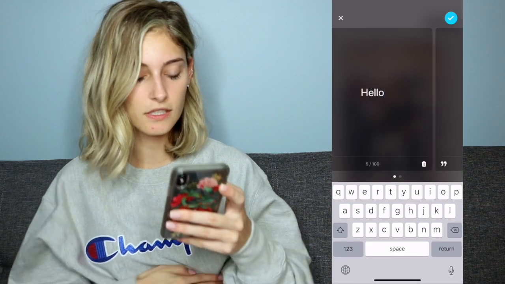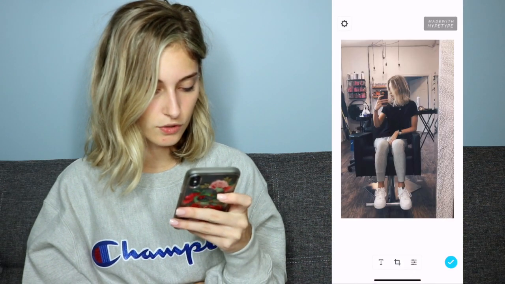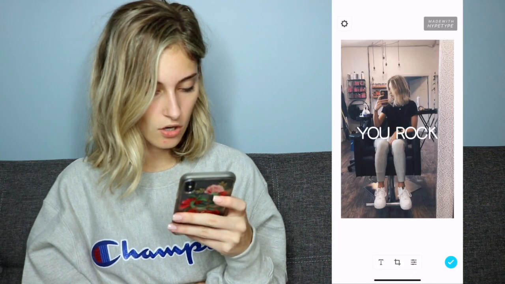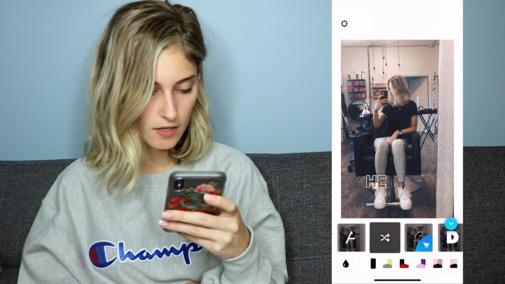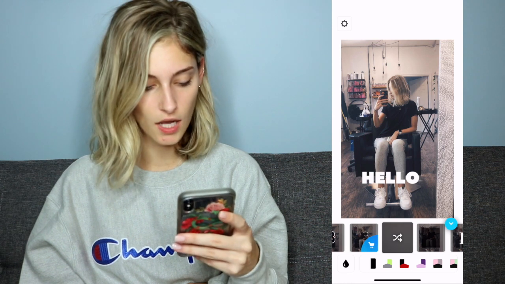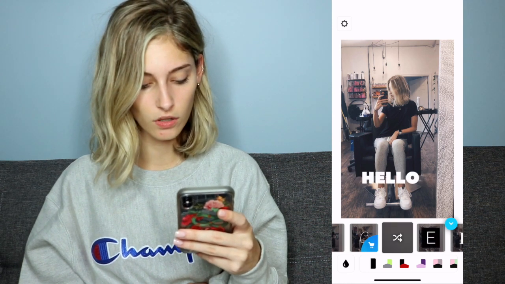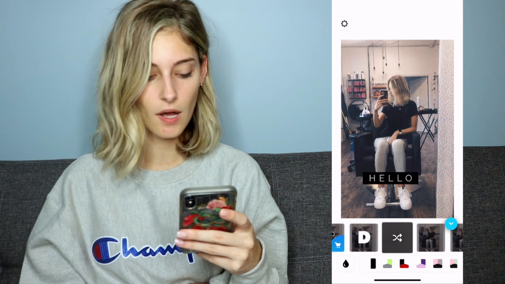If you want 2 messages or 1 message, you can do whatever you want, but it will write it out for you, which is really cool. So if you click on the text at the bottom, you can change the fonts. Some you have to buy, some you don't, just depends on the style. But I think it's pretty cool that it pops in and then pops out.